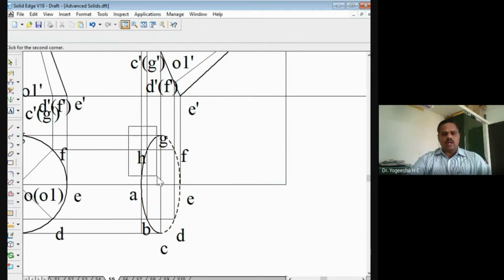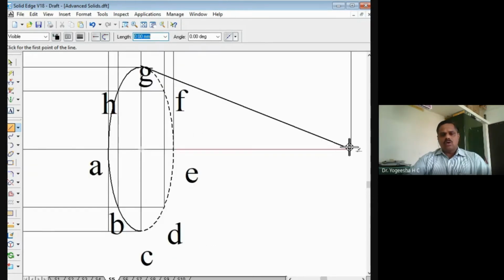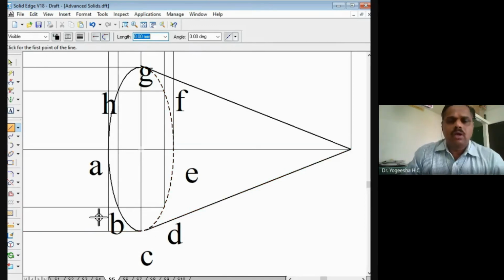You can zoom this area so that you can get clearly a tangent. Tangent marker will appear, join as a tangent. Here also same thing. From here, you have to draw as a tangent to this curve, this arc, right? Draw as a tangent. When the tangent marker appears, just click, right? Then this is how it looks like.